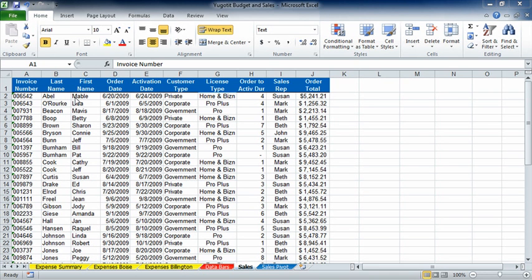There was a first name and a last name, or a last name and a first name for the customer. They placed an order on a certain date. They activated their purchase on a certain date. Then we have different types of customers, including private, corporate, and government.